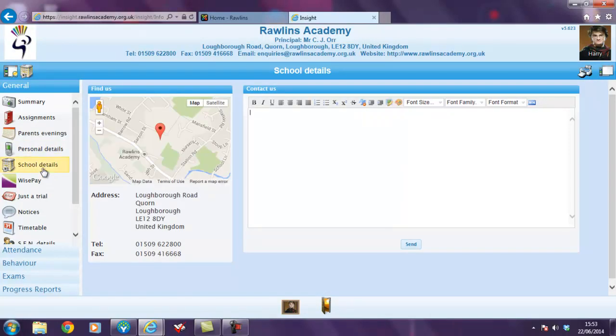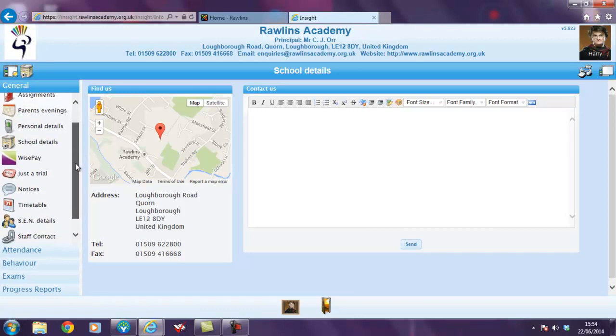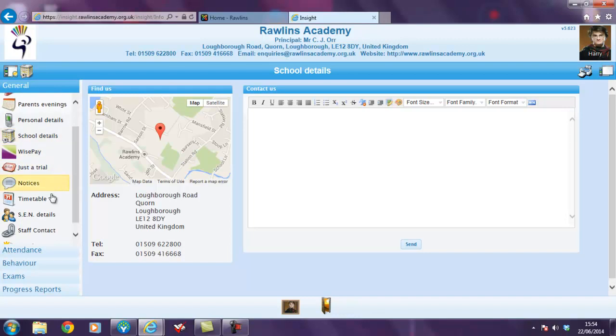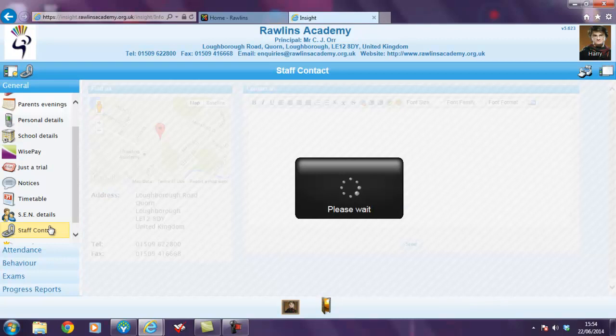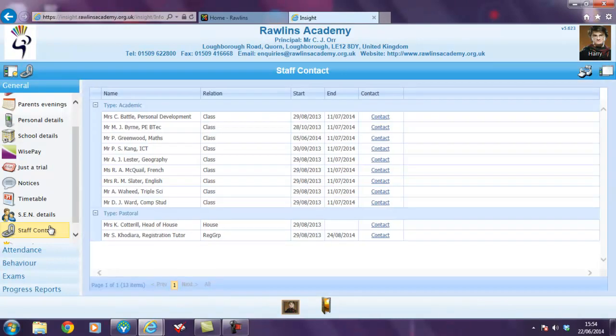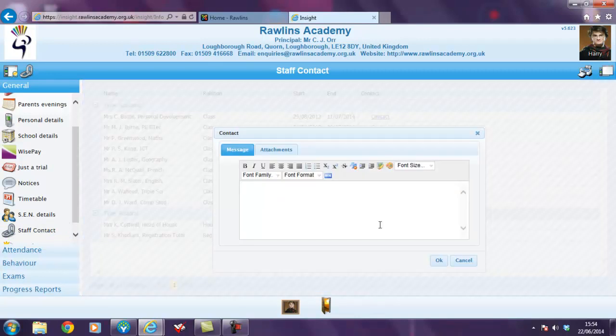There is one way to contact the school, which is via the School Details tab, and that brings up a Contact Us box that you can use to very quickly and easily get a message to us. If you want to contact a specific teacher, however, then the best tab to go to, if we just skip down a few, is the Staff Contact tab. This is very useful as a parent because if there's a specific query that you have about a specific subject, or you just want to make contact with your child's coach or head of house, you click on Staff Contact, and you can see that all of the contacts are listed here. So if I want to contact Harry's head of house, I can just click on the tab, type a message, and that will be sent direct to her.